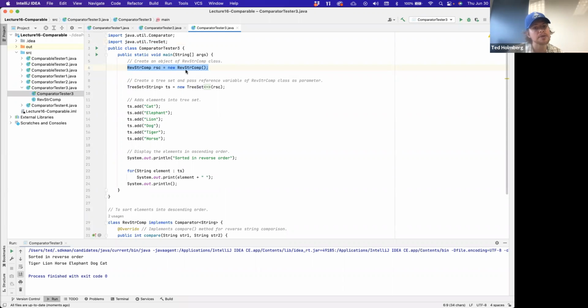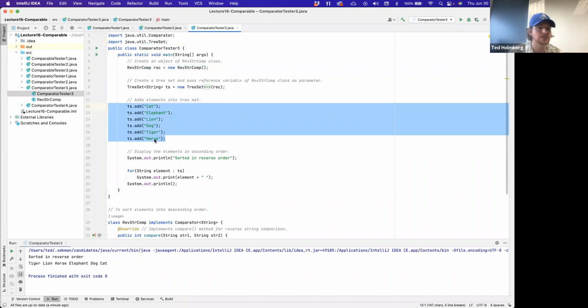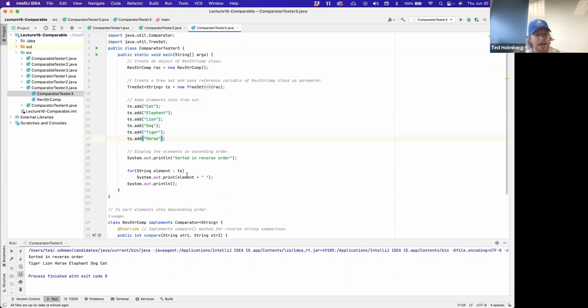So let's create a new instance of our comparator, our ReverseStringCompare class. Then when I create a new TreeSet, I'm going to pass it in that comparator instance. This is going to be a TreeSet that stores strings, again using that generic typing. We're going to add into our TreeSet a variety of elements: cat, elephant, lion, dog, tiger, and horse. And now I'm going to use an enhanced for loop to display that.